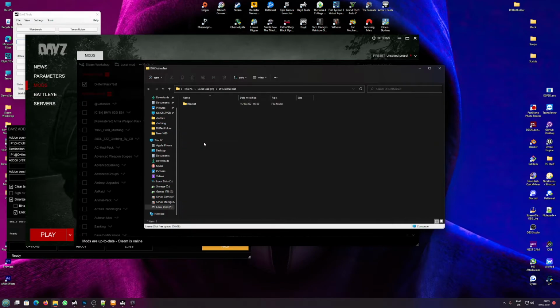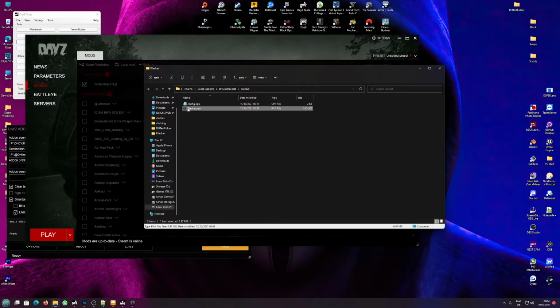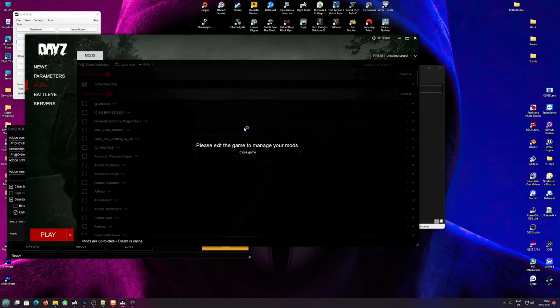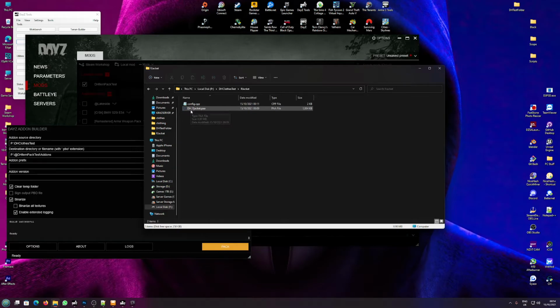Let's go and have a look again. Rjacket.paa. Ah, see. This is a very common mistake. This has DH underscore Rjacket, and I just called it Rjacket. This is why our item doesn't show in game. So we just rename that. Close the game. Rename that to Devil House underscore R jacket, and we will repack it.